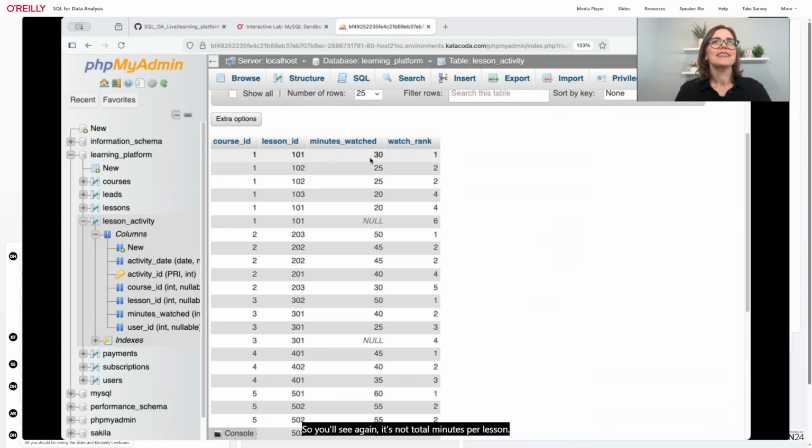So you'll see, again, it's not total minutes per lesson. It's of these individual sessions that people are doing. There was someone who watched 30 minutes of lesson number 101, so that gets a rank of 1. There were 2 different times, could have been the same person watching it again, that people watched lesson number 102 for 25 minutes. So both of those will get a watch rank of number 2 because RANK preserves those ties, and so on.